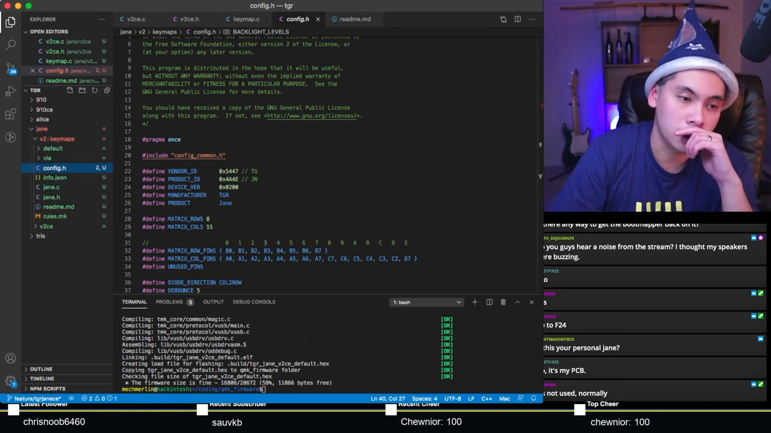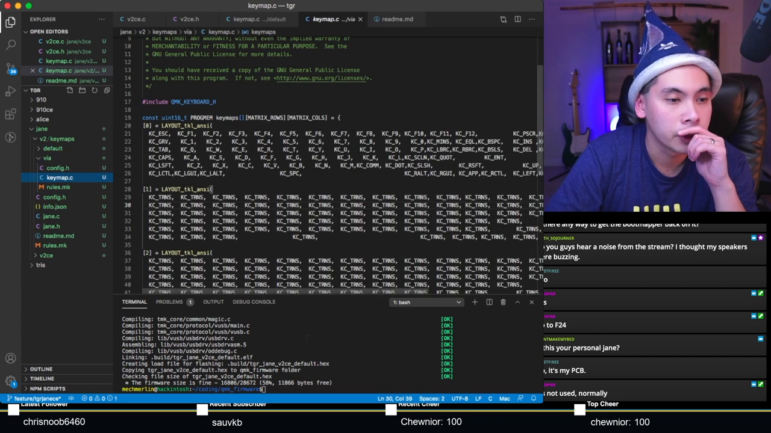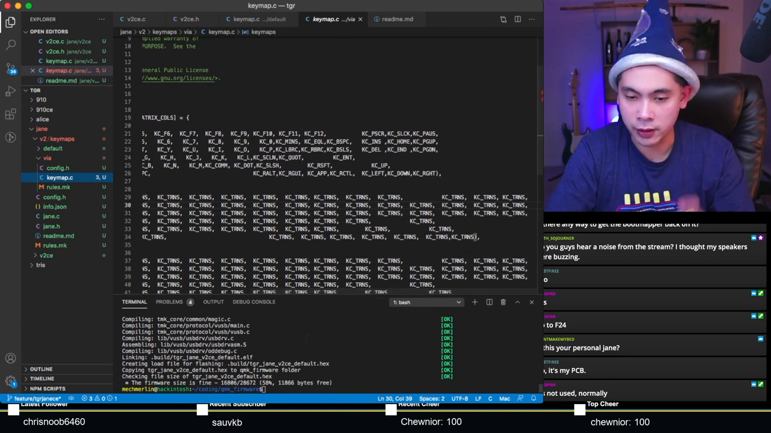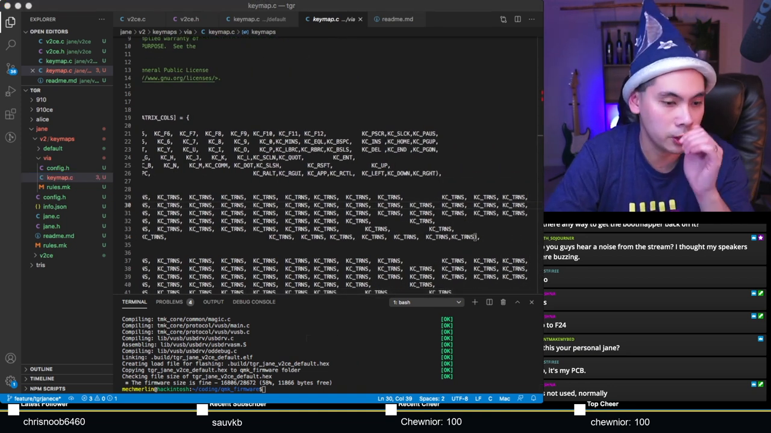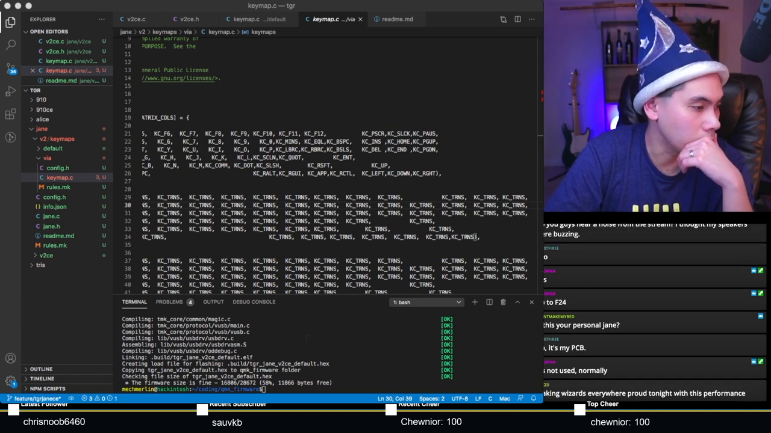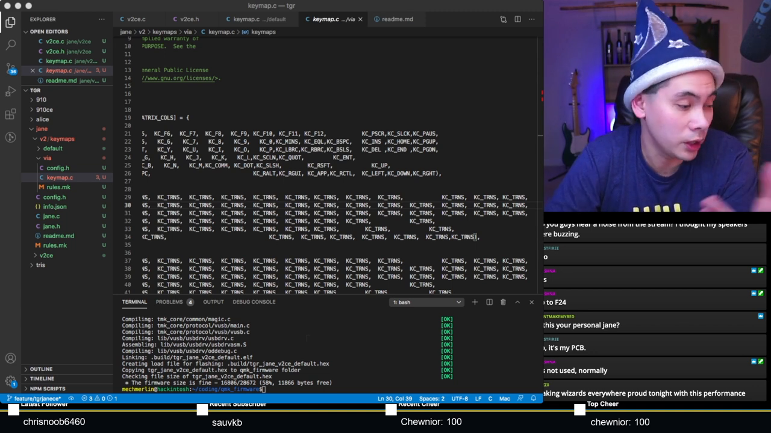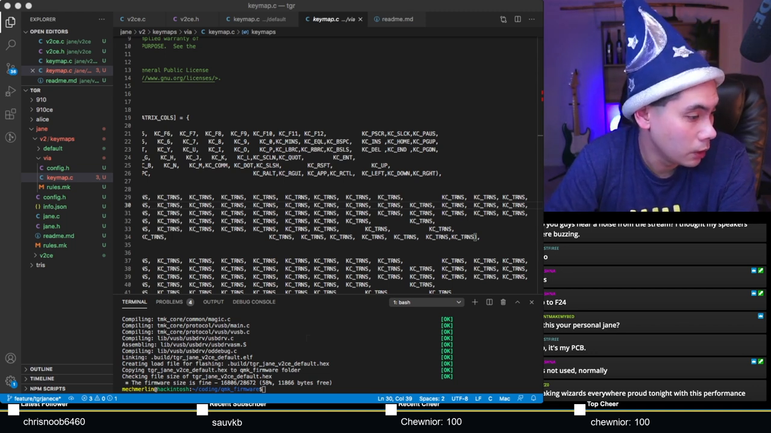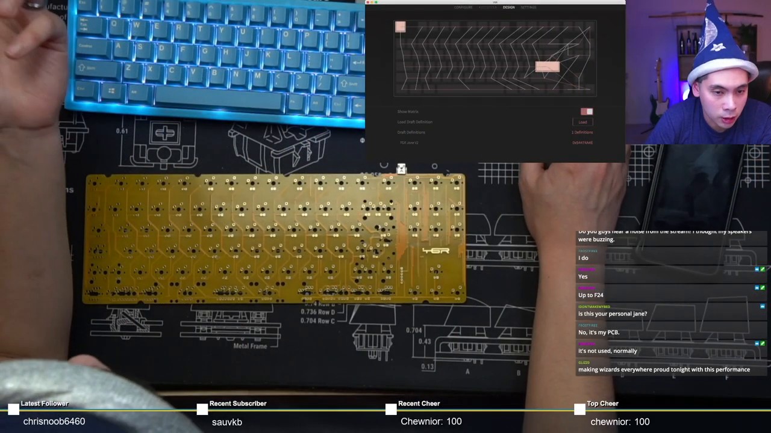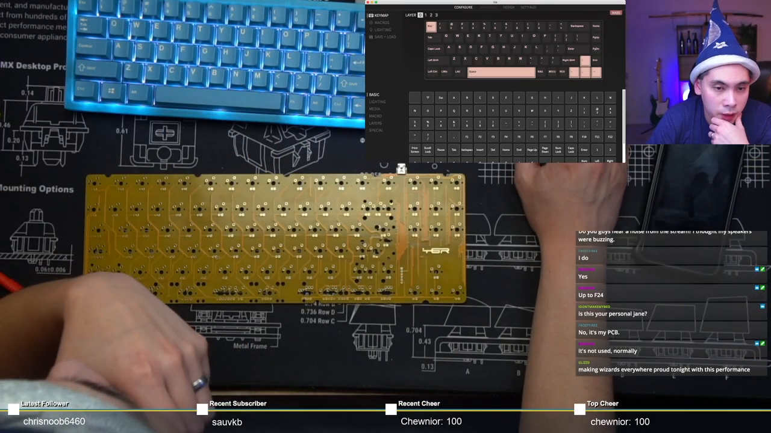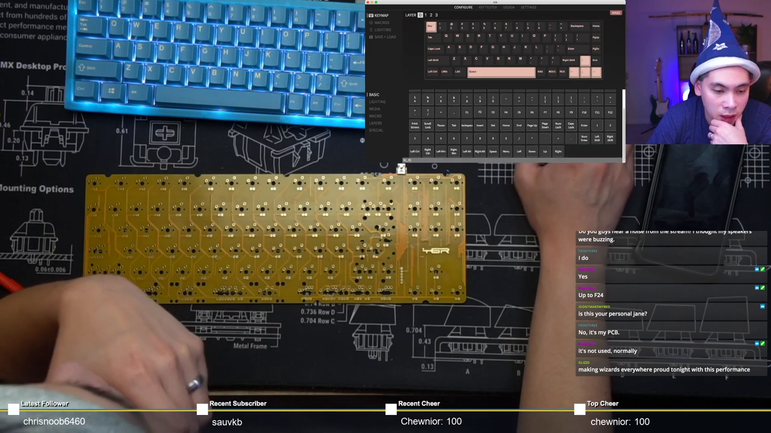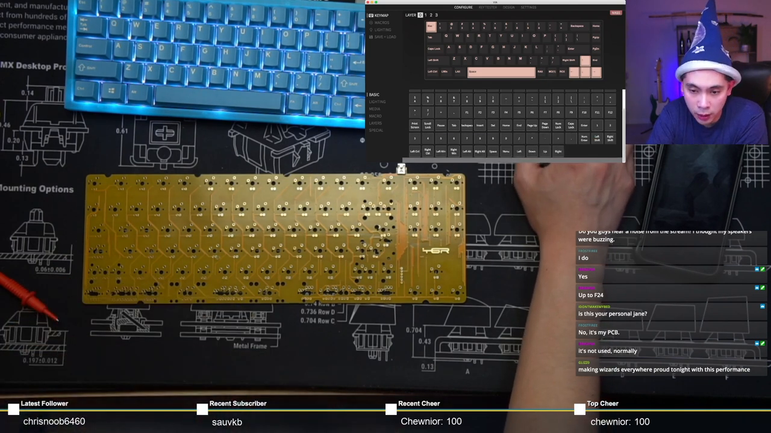We will need to do a corresponding change in VIA. So let me just do that in VIA. Does VIA have an F13? Let me just check really quick. I would assume yes, since VIA is QMK. VIA uses QMK key codes, but I'm just curious. Does VIA have an F13 key code listed anywhere?